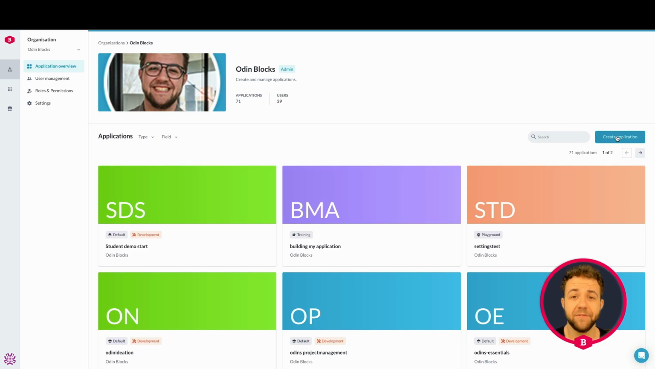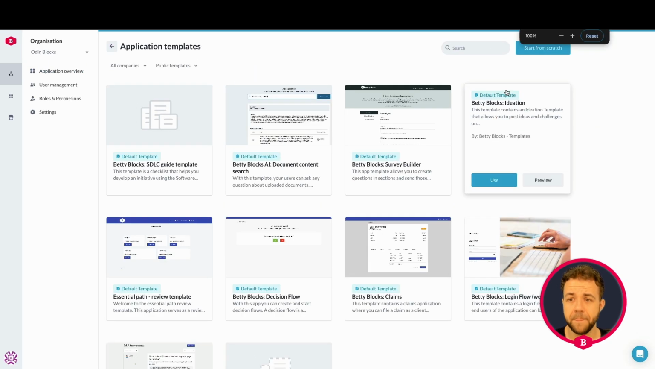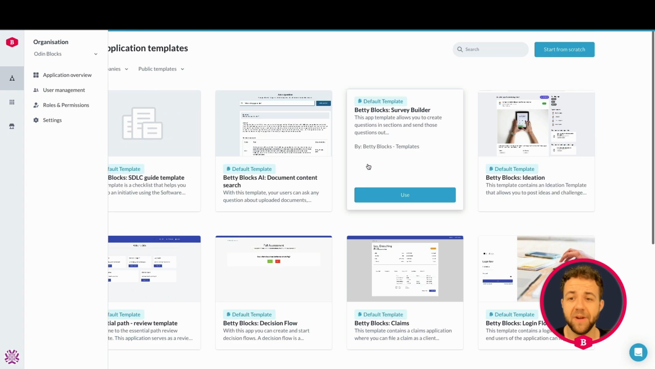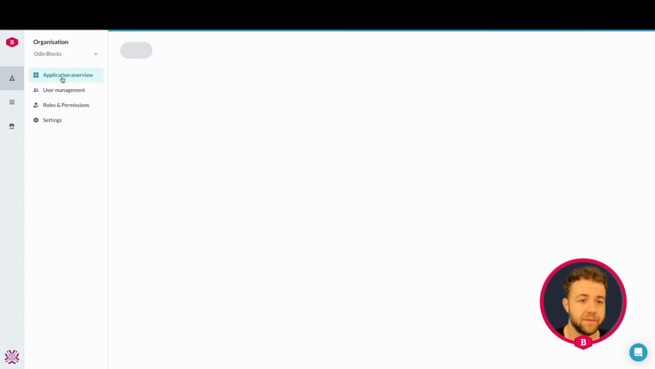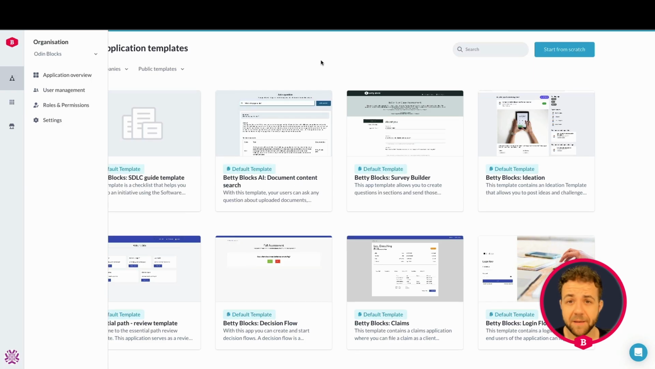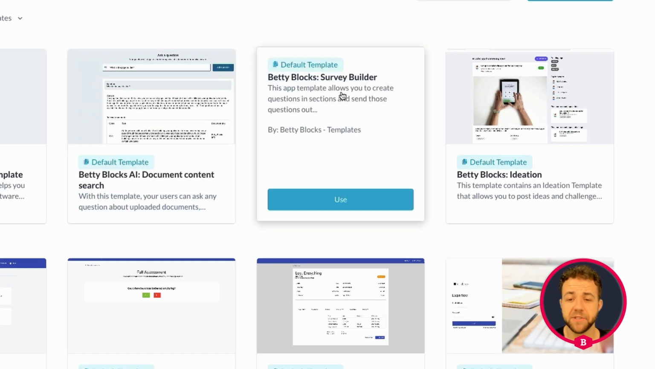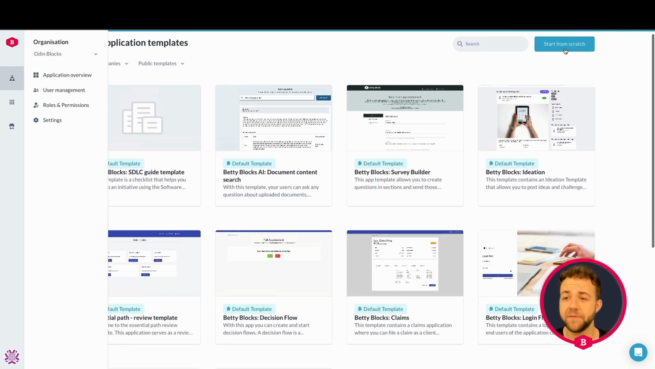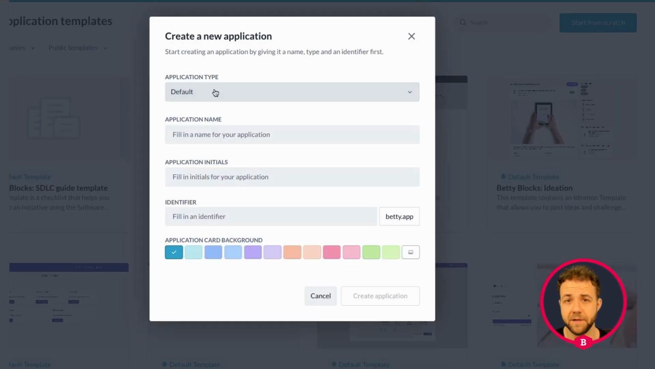So I'm going to navigate to the Create Application button, and here you can see all kinds of application templates that have been readied for me, and the application overview. Within these application templates, there are a multitude of kinds of applications that I can start from, basically ready to speed up my app development, such as a document content search, survey builder, ideation portal. But in this case, I am going to start from scratch, and this is where things get interesting.